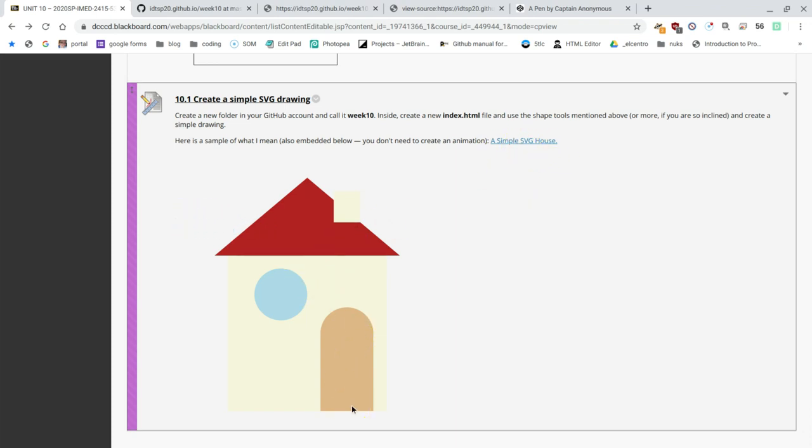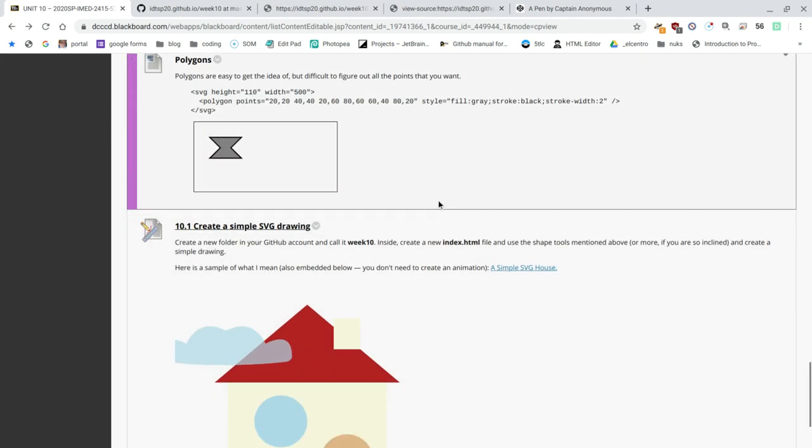If you're going to do a house, make sure that it's your own house with maybe your own colors. You have different windows. Maybe you have a square instead of a circle. You definitely change the colors, have a background, and if you want to explore animation, by all means, do that. Let me know if you have any questions about this.